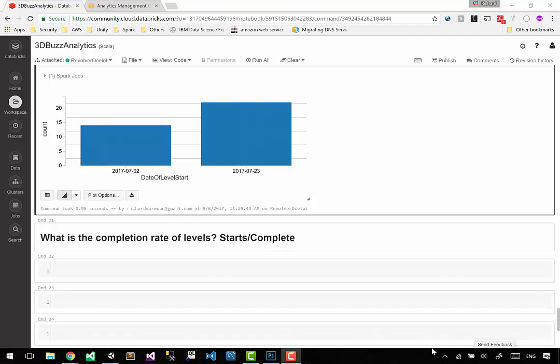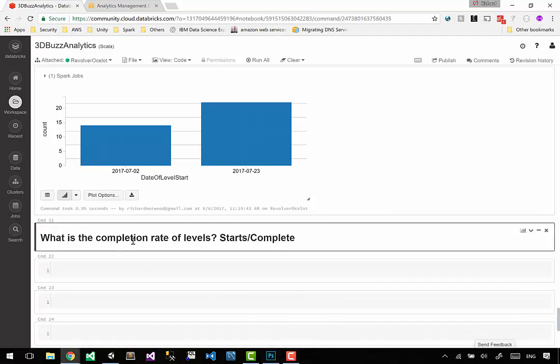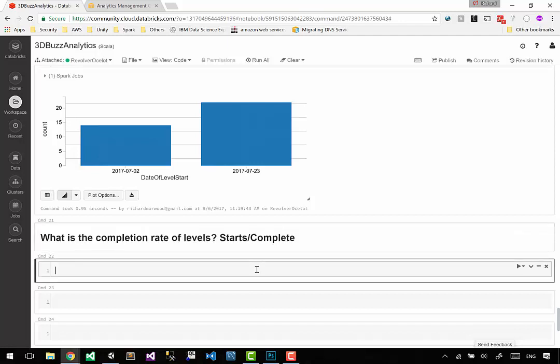We're up to the final question in our list of questions, Nick. Yes. Then we can get back into Unity. Well, then we can do some other things outside of Spark. Cool. And then we get into Unity. But to answer this question, what is the completion rate of levels with starts and completes? So comparing starts and completes, finding the ratio of them, we need to be able to join data sets together.